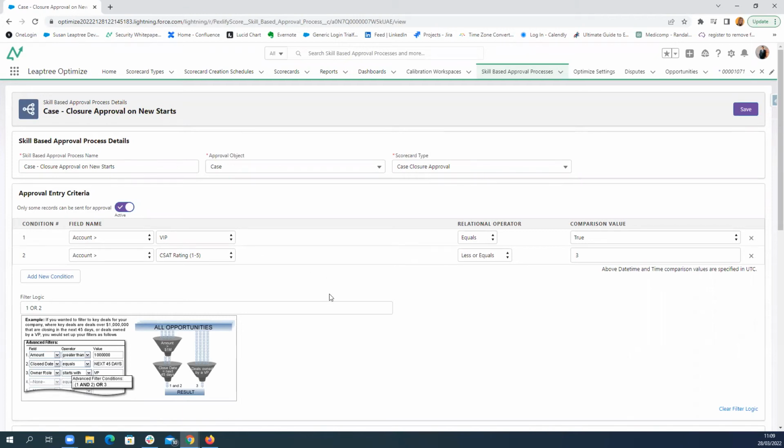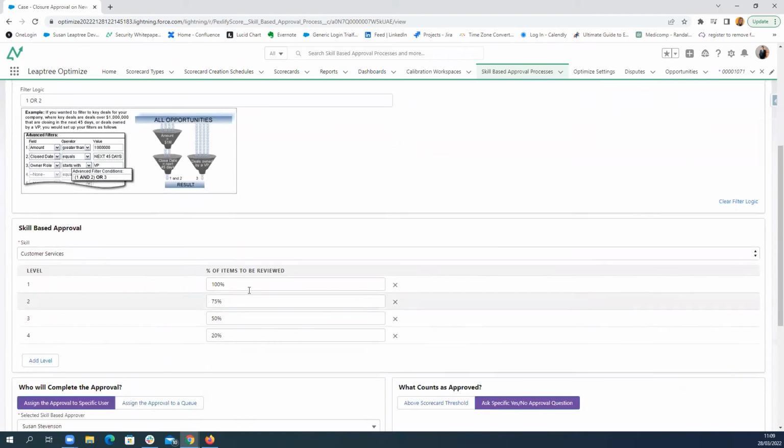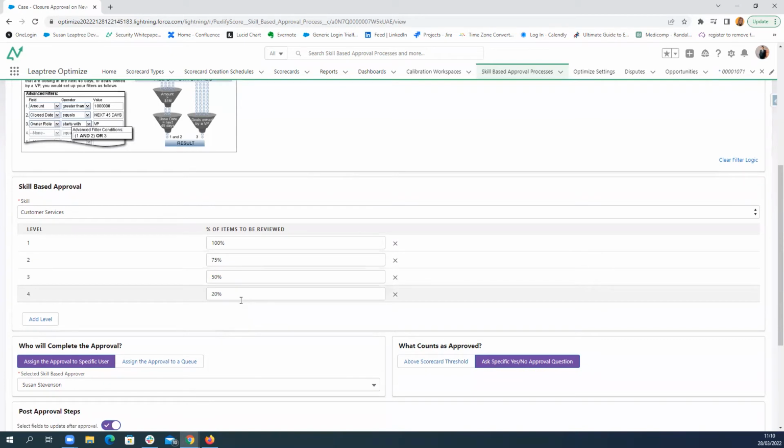We've chosen here that we're going to take either VIP accounts or accounts where the CSAT rating is less than or equal to 3. And because this is using the customer service skill, and because Aaron is at a level 1, then we want to score 100% of his cases to make sure that they have to be audited by a person before they get approved for closure. Once he reaches level 2, then we'll only want to do 75% of those transactions, and actually the other 25% will auto approve, and so on. So as he improves in his ability, you'll see that the percentage of items to be reviewed drops.